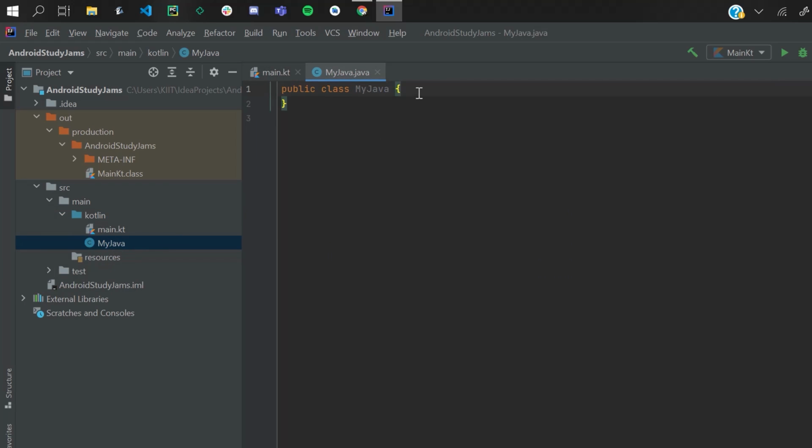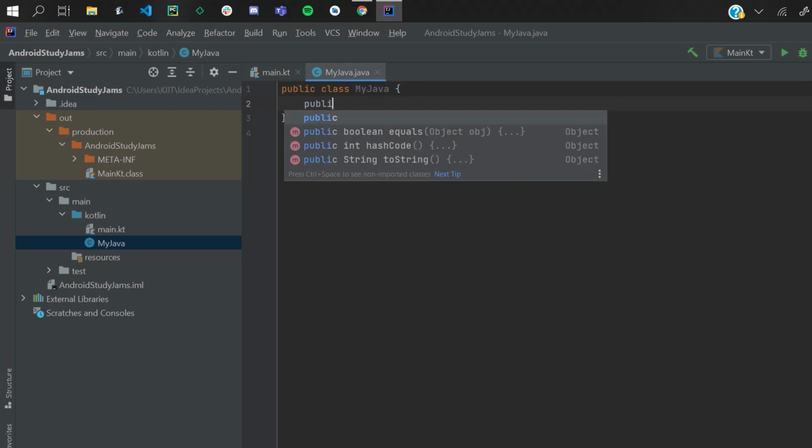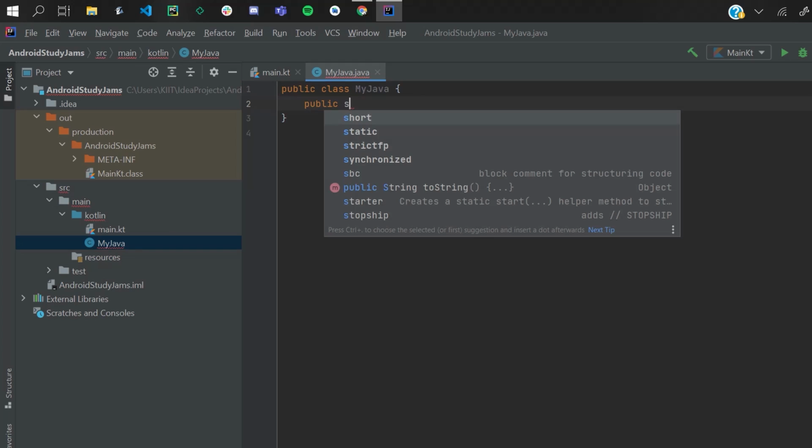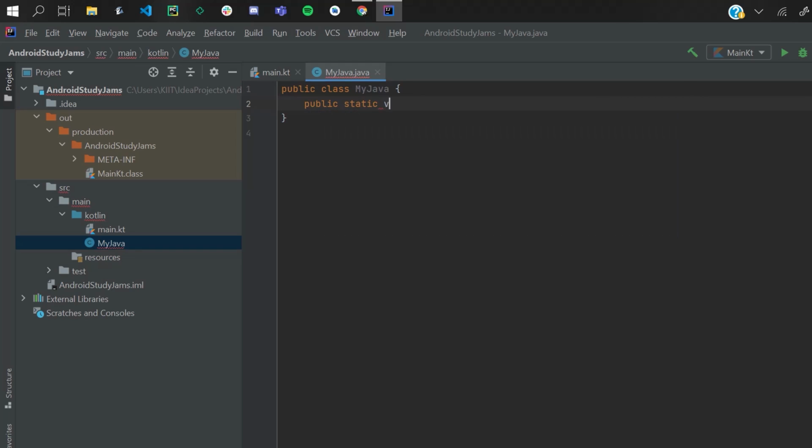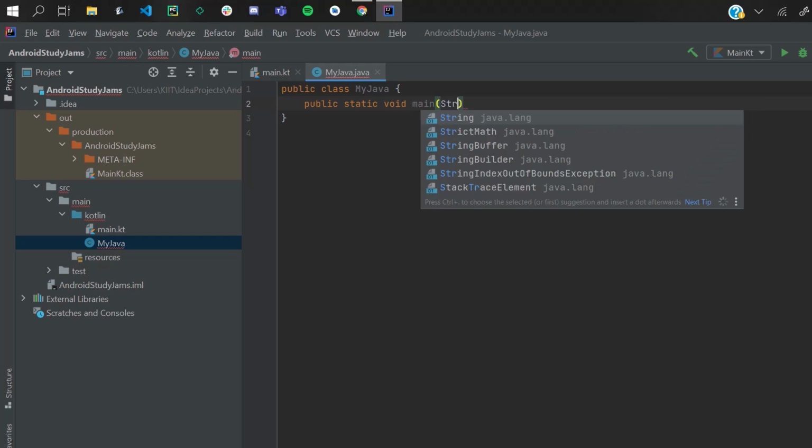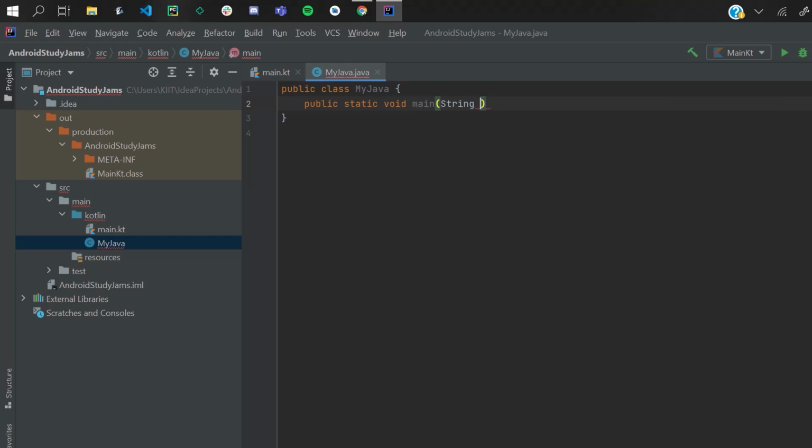Okay, so if you are from a Java background, you already know what you have to do. You have to do public static void main string args. This is the same thing that you have done there also. So this is the basic structure of here.